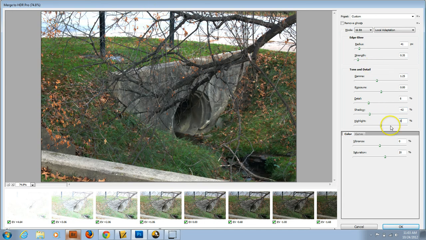So I want to go back actually probably to 0 and maybe even just a little bit darker on those highlights there. You can also increase or decrease the vibrance and the saturation depending on what seems to look good or what seems to look a little too surreal there. It depends on how realistic or how photoshopped you want to make it look.